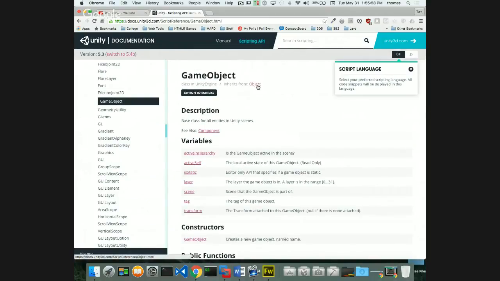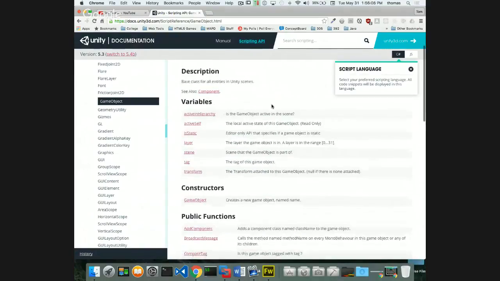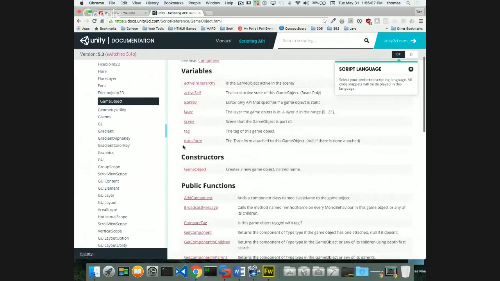Notice that it inherits from object, right? All classes in C# inherit from object. Okay, cool. Now notice that I have a bunch of different variables, like for example, isStatic, layer, scene, tag, transform. All these things are variables, but I want to tell you something, like each of these variables are objects of other classes. This is interesting, right?